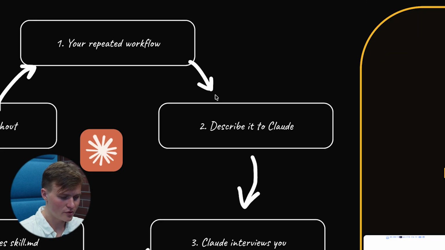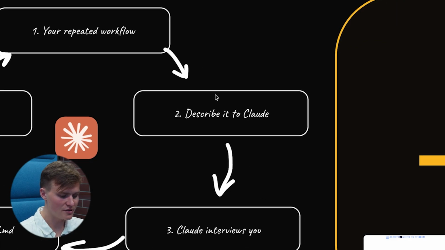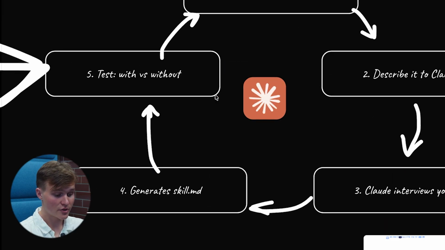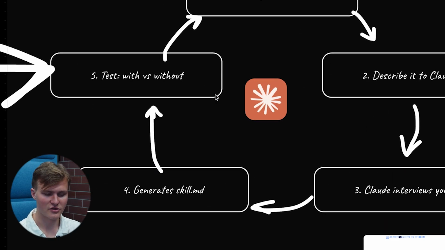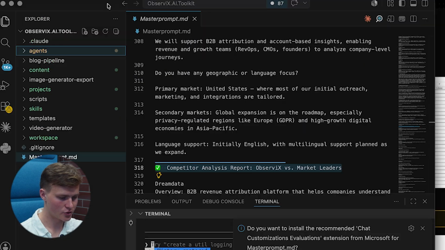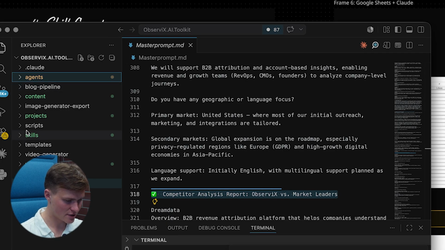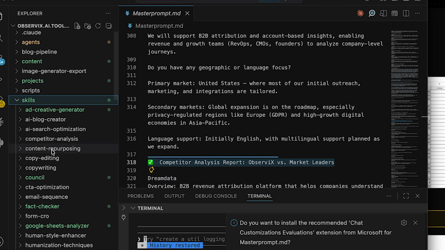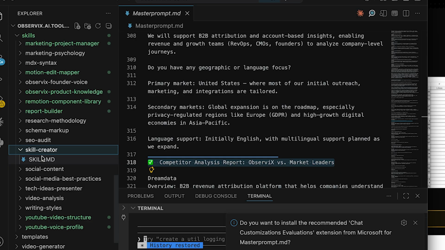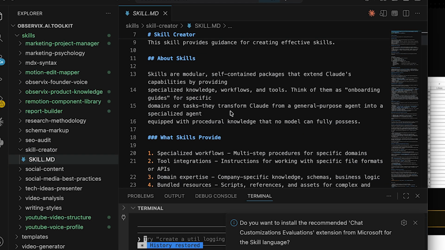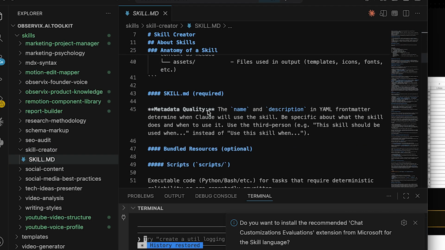You have a repeated workflow, you describe it to Claude, Claude interviews you, then it generates a skill MD and you test it and then self-improve the skill. Now I want to show you how it looks in my Claude setup. Here I have my skill folder and here is skill creator. Here is description of the skill and also how it works. Also the skills you can find in my group.